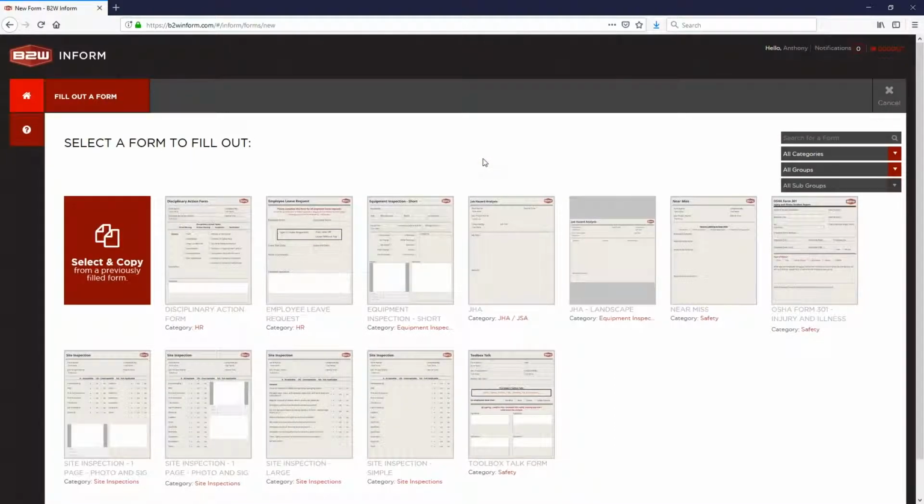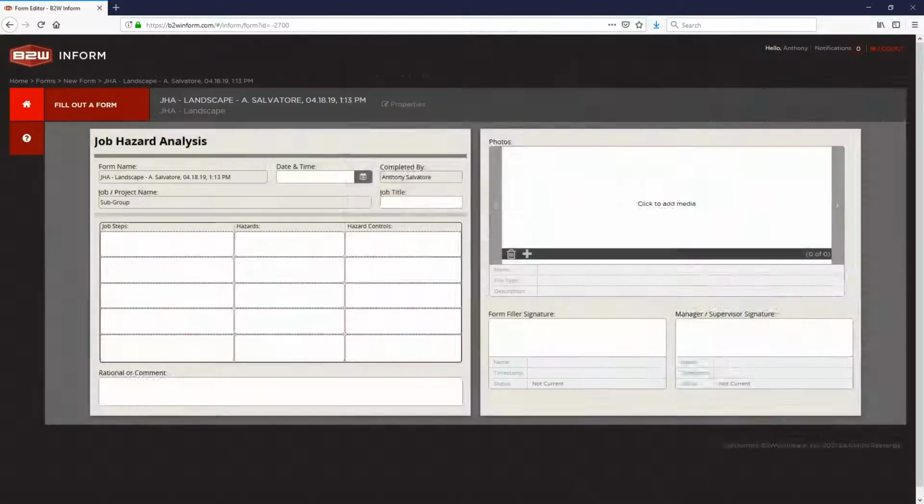Going back to our master list, the next one that I wanted to touch on is going to be one of our JHAs, or our job hazard analysis. I thought we'd pop open the landscape example here, again, just to give you a flavor for portrait versus landscape as far as the design and the layout. JHAs, JSAs, another prime example of a common form that fits in quite nicely with the flow of B2W Inform.